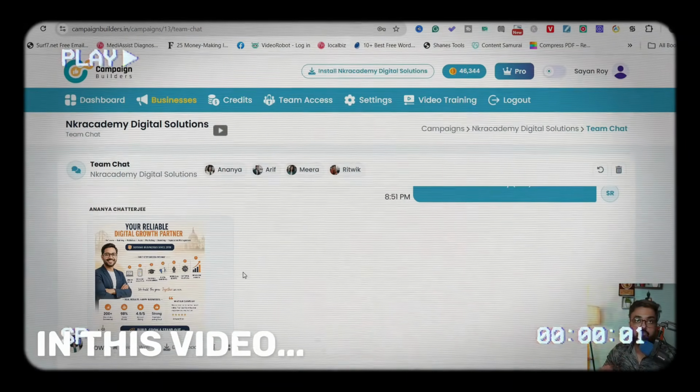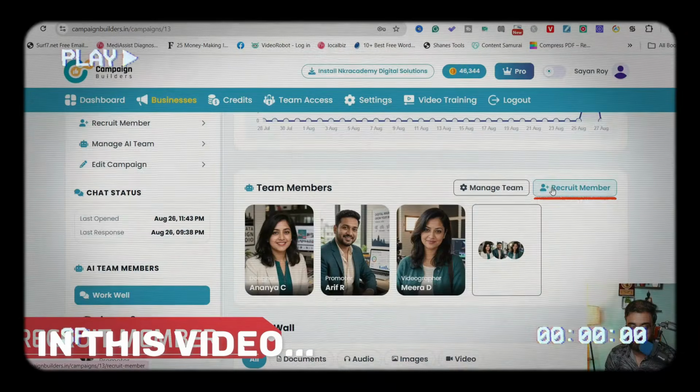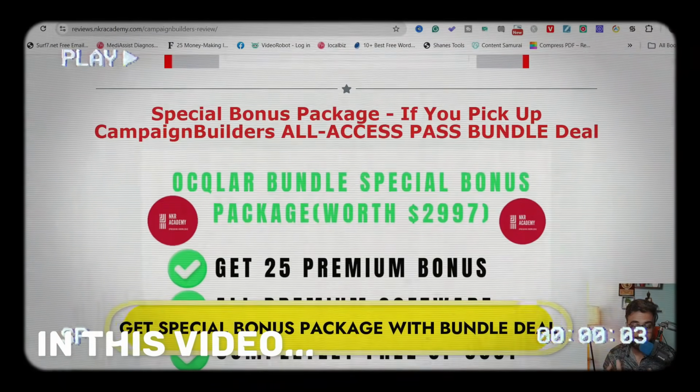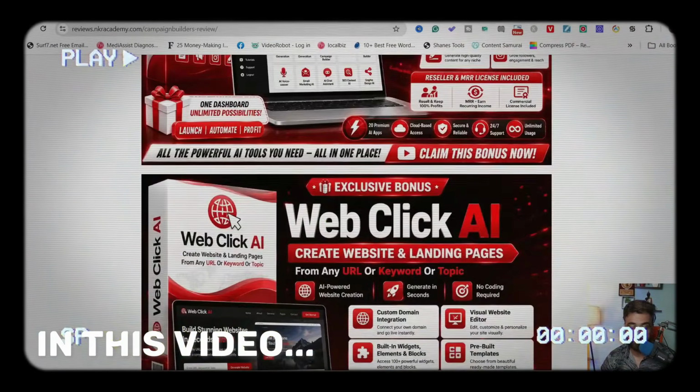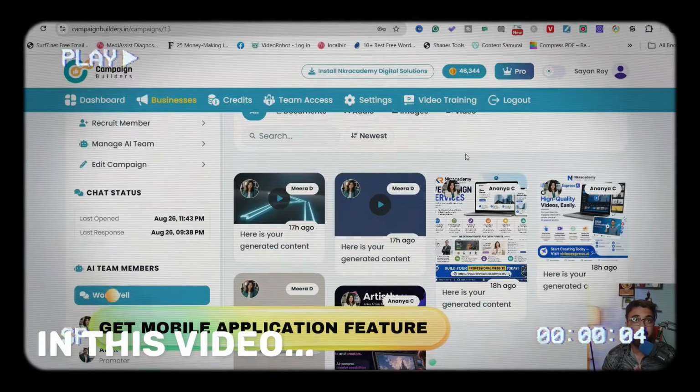Give a simple instruction and it will produce breathtaking results for you. Come over here and click on recruit member. Then if you scroll further down, you can see the special bonus package. This is going to be available. Code. Then you get web click AI, you get Biz Builder Pro. It also comes with a mobile app.